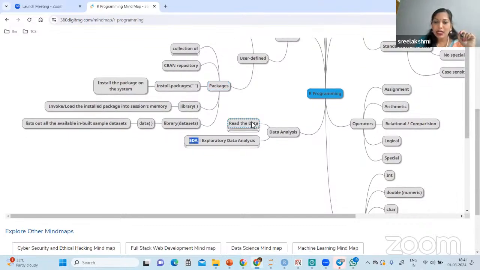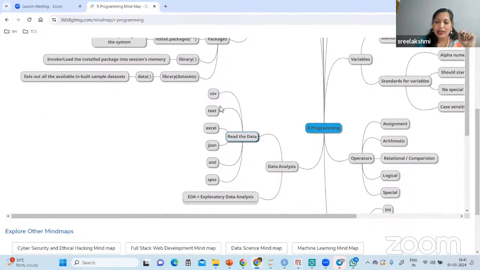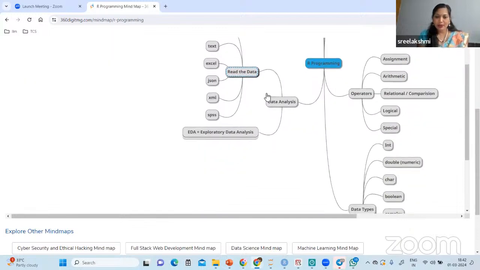Next, friends, we have reading the data. We can read either a CSV file, text file, Excel, JSON file, XML file, and SPSS file. So our R language is capable of reading all these files, friends. But mostly the data will be in a CSV file, and it can read the text file also, no issues and no problem with that. So we have different files which we can read and go accordingly. It depends completely upon the requirement.